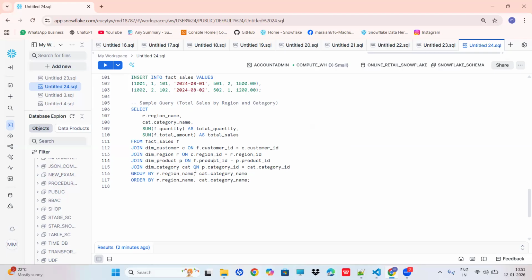Again, join the dim category table. Here we have category ID from the product table, and this is a subdimension table. The region ID is also a subdimension table. That's why we are giving the dimension table here, not the fact table. Here also we gave the dimension table, not the fact table.